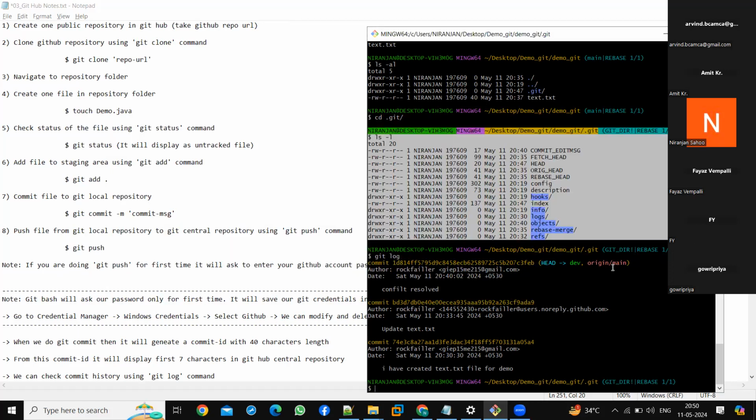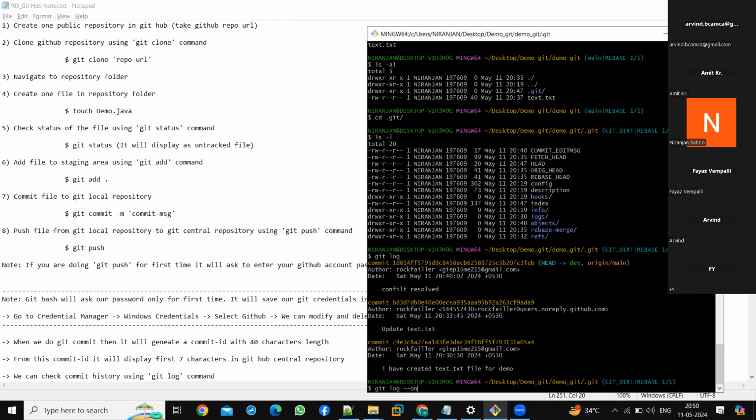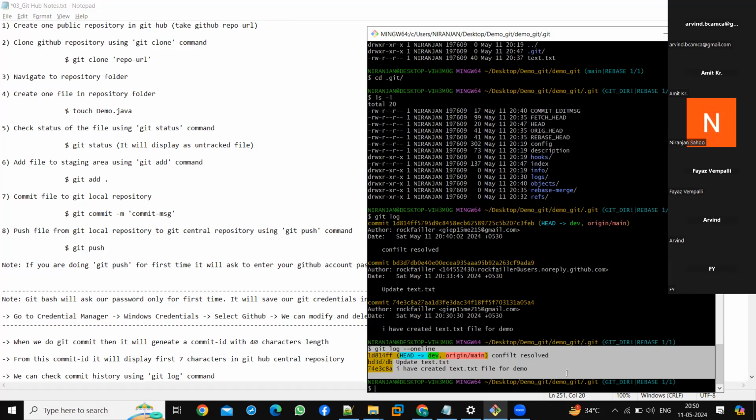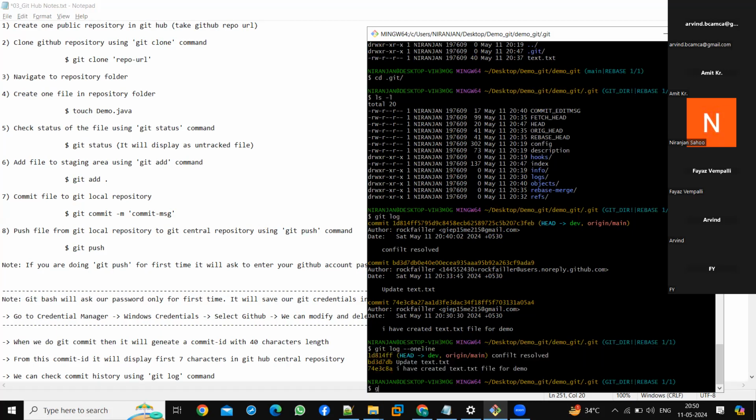Am I able to answer your question? The git log --oneline command, so that everyone should know, is a very short command. It shows each commit in one line. Another command is git diff. With git diff, we can see the differences, also for a particular commit.